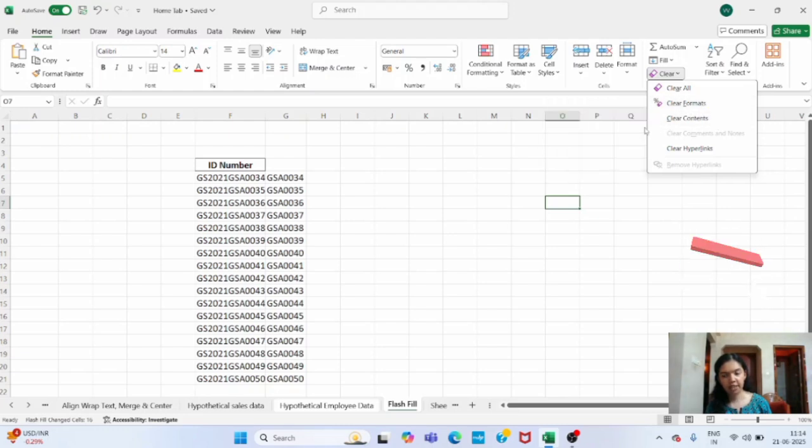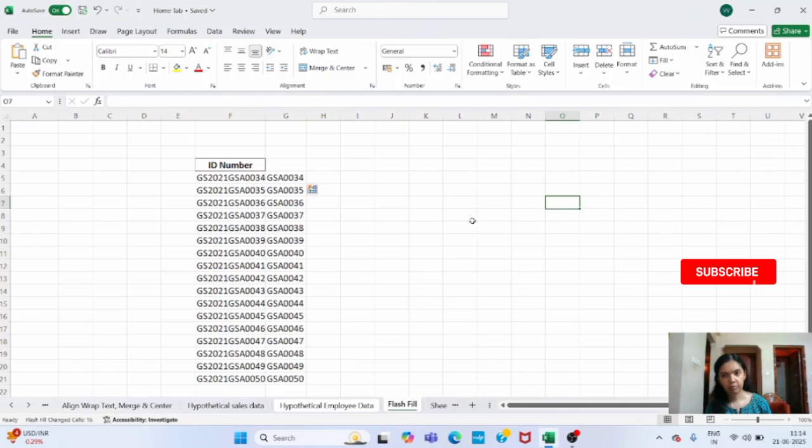Clear content means only the content will get cleared but the format will remain. And if you have added any hyperlinks, if you want to clear that, you can clear it from here.